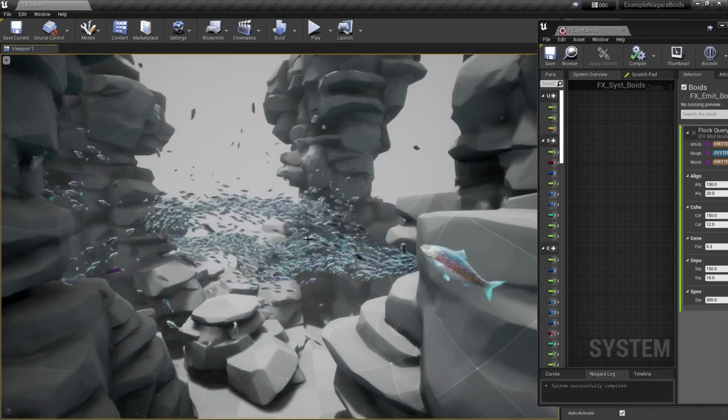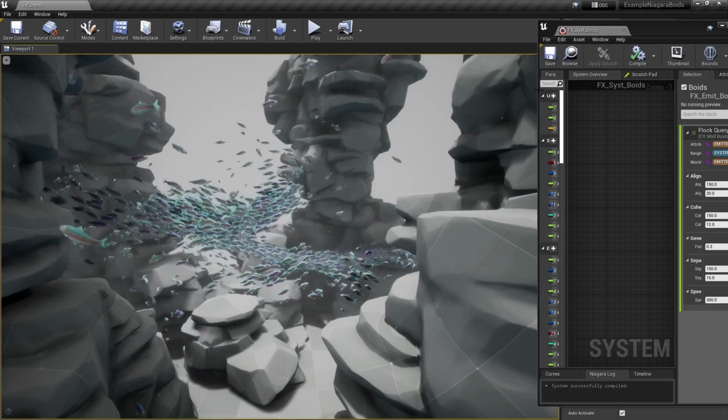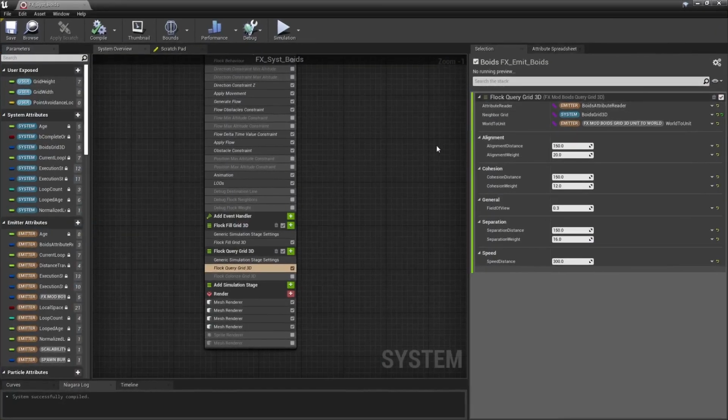I also implemented 2 other rules. A fish may not only try to match the flock's movement direction, but also its movement speed and how quickly it can change its direction. So it's a little bit more involved than the basic Boids algorithm.